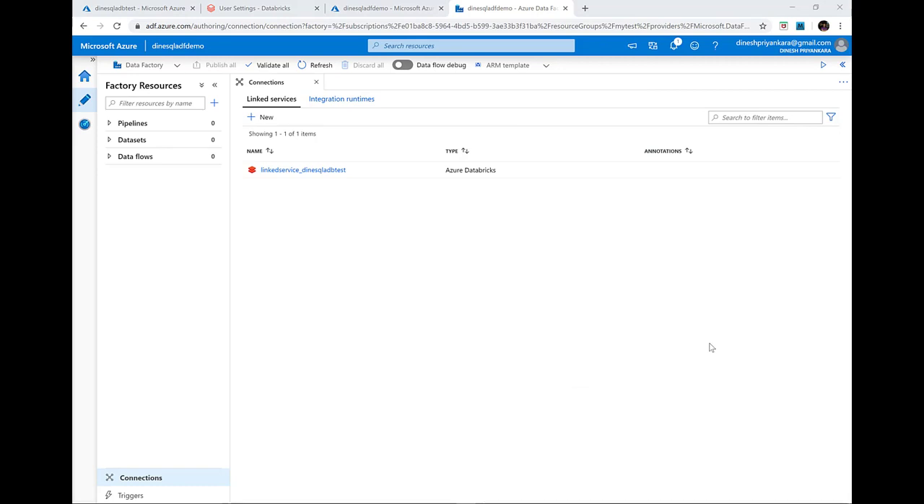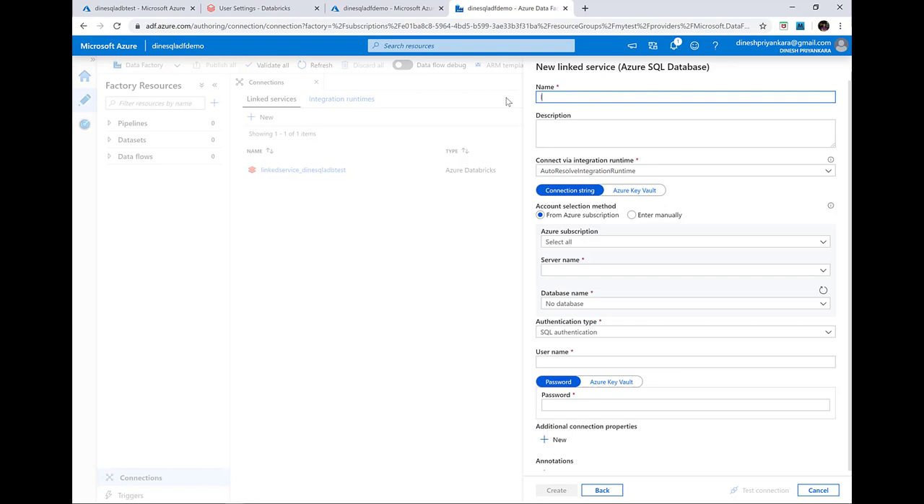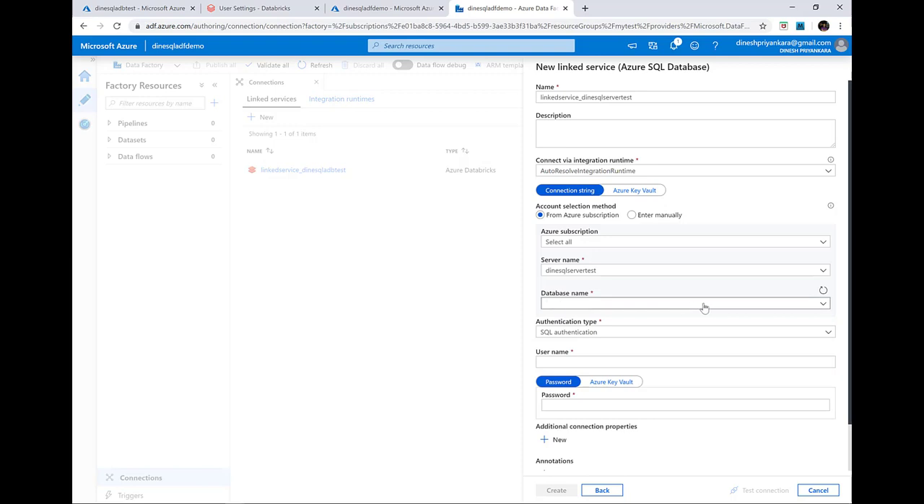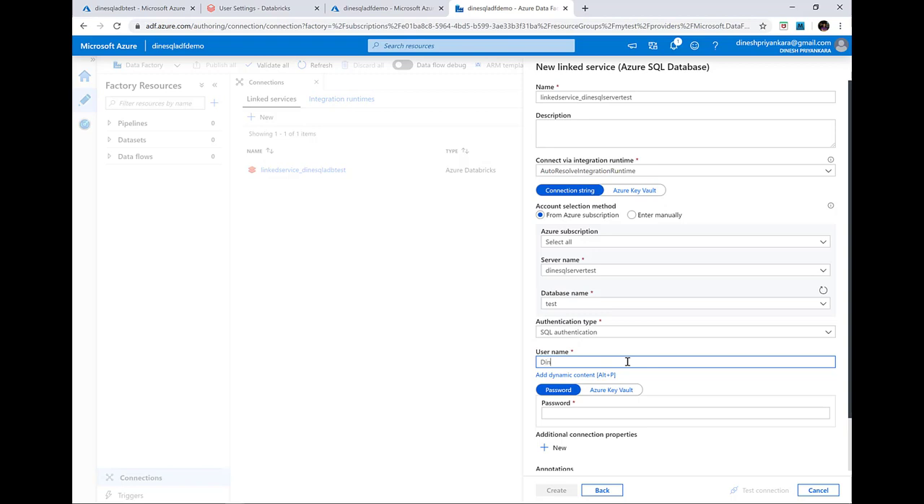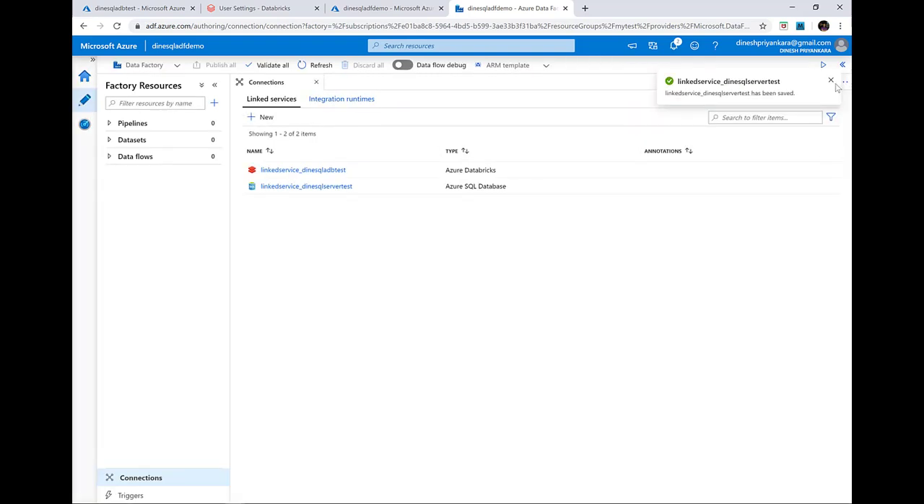We need to have one more linked service because at the end I'm going to save the status or the message coming from my notebook in one of my SQL databases. So let me create that linked service as well. Click on new, SQL Server, which is Azure SQL database. Click on continue. Let me name it, and let me select the server, which is this, and the database is test database. Let me set the username and the password. Let's click on test connection. All good. Click on create. Okay, we have two linked services.